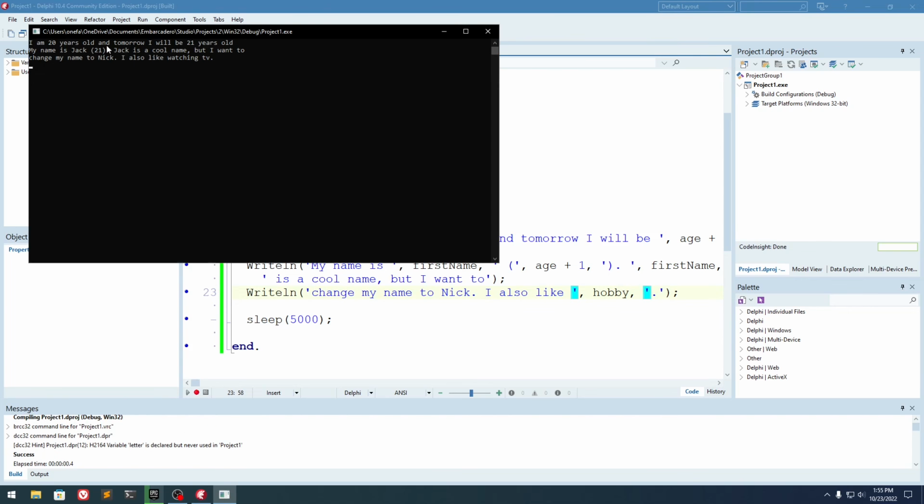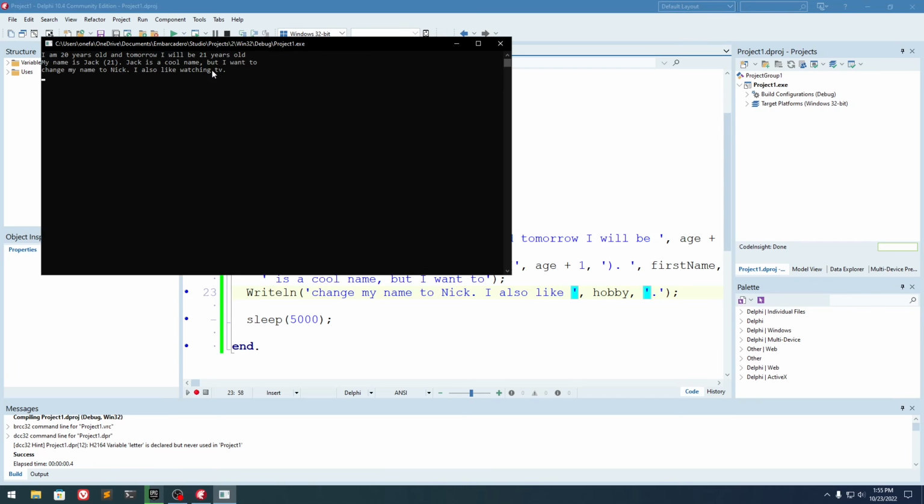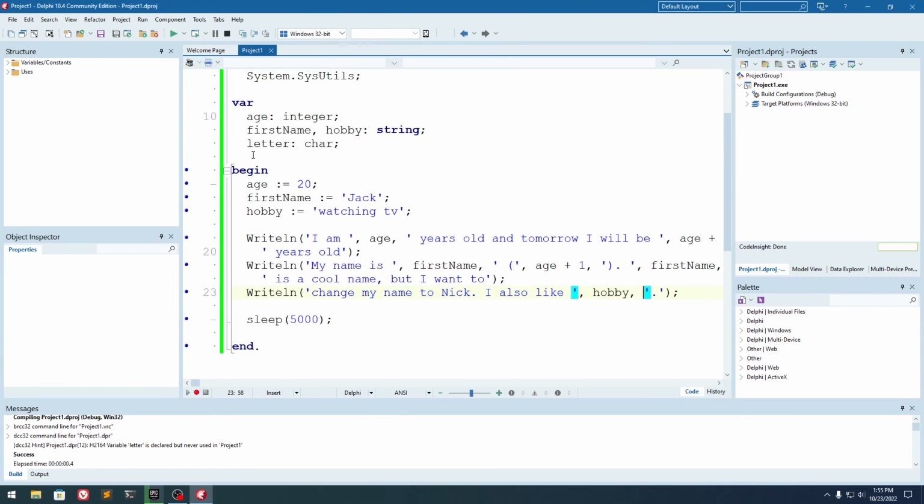So I'm 20 years old and tomorrow I will be 21. My name is Jack, 21 years old. Yeah, a little fast. Jack is a cool name, but I want to change my name to Nick. I also like watching TV. Let's say we want to make the character older.